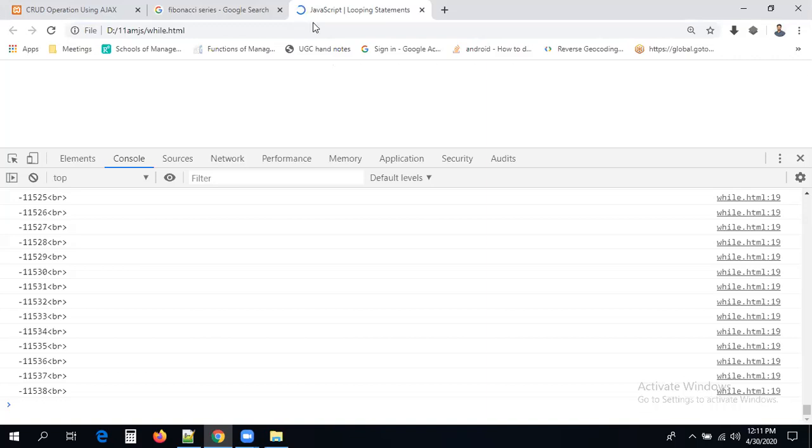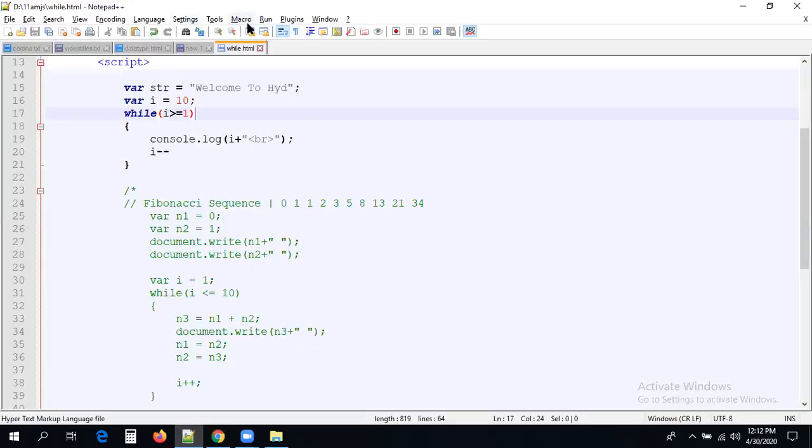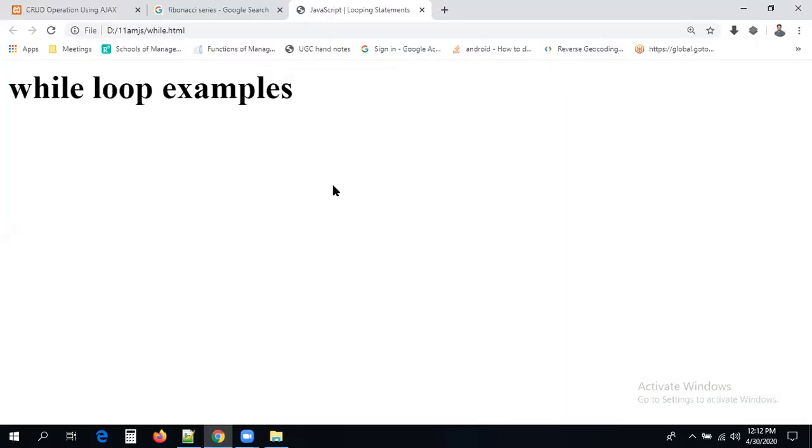Still it is executing. We close the file. Still it went to an infinite loop. Why? Because we made the condition wrong, right? That's why it went to an infinite loop. Let me close the file and let me run it once again. So run the same file here. Now you can check the output. Go and check in the F12.